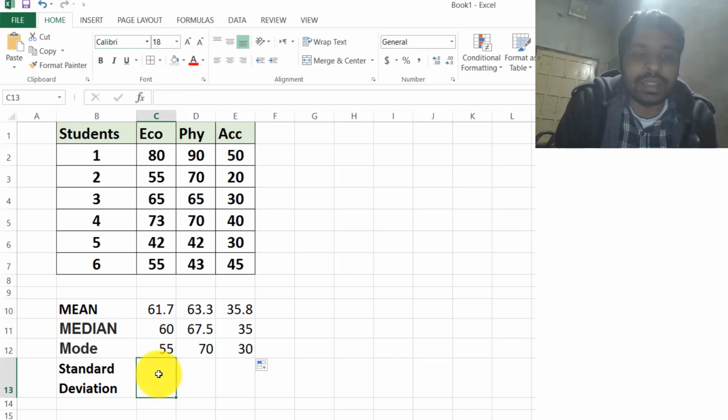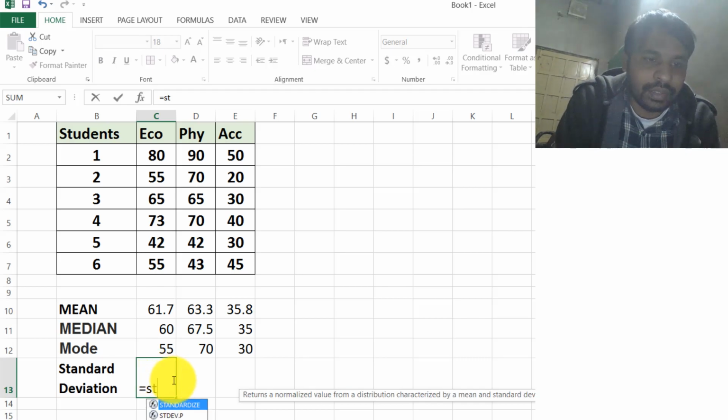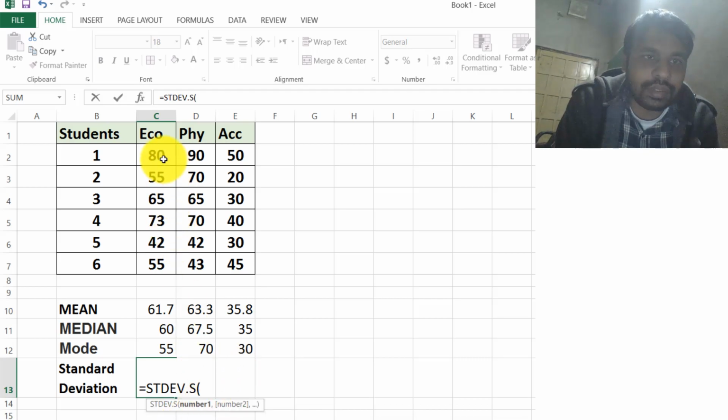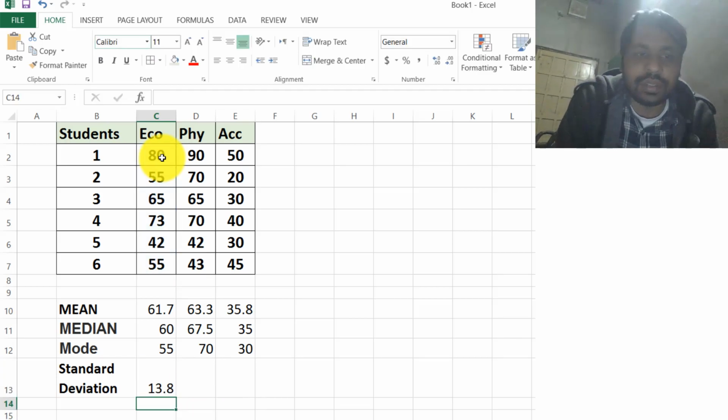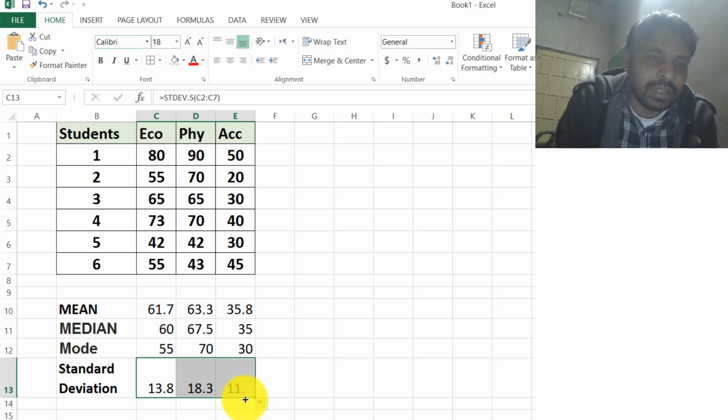For the standard deviation calculation, we need to type standard. Here it is shown that there are a lot of other functions. I select the standard deviation, this one, and give the values, close the small parenthesis and press enter. It automatically calculates the standard deviation of the data.